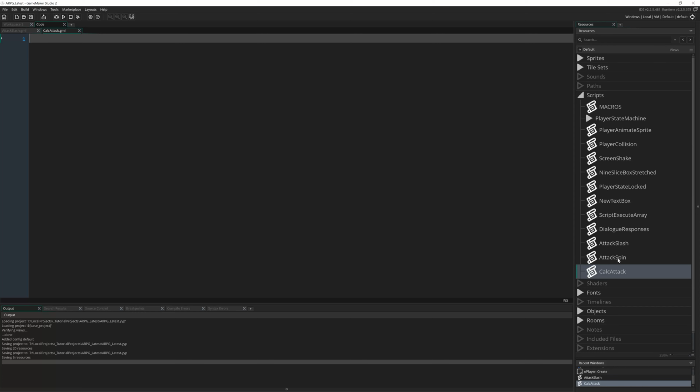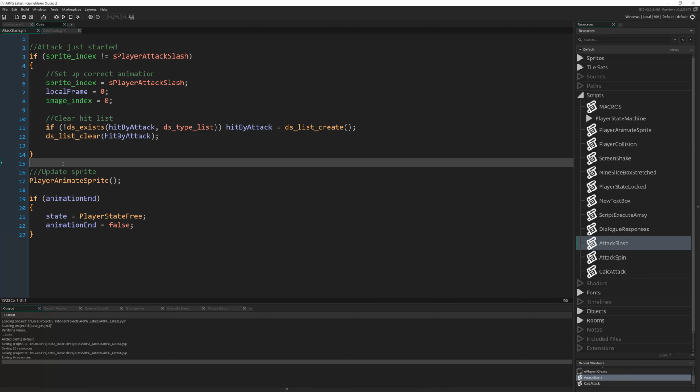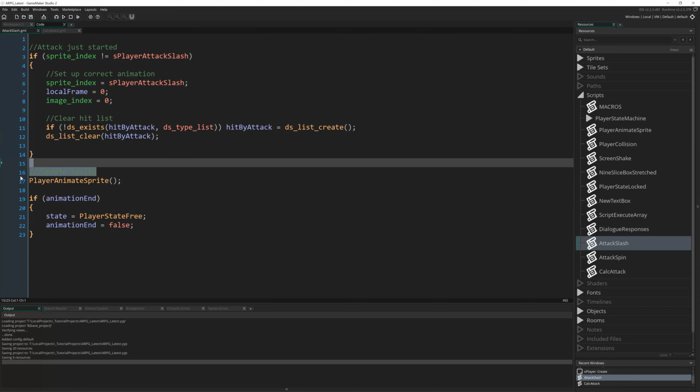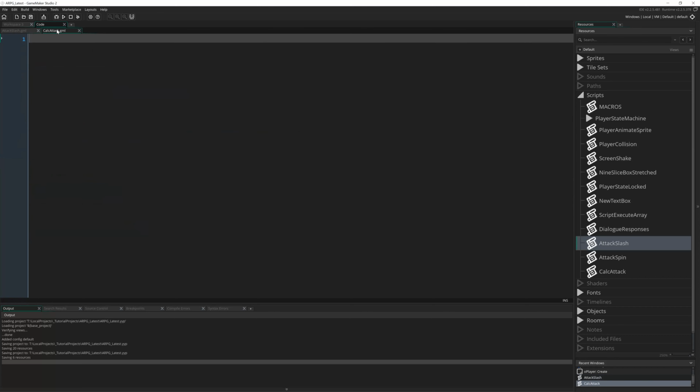As I said, if you want to, at certain parts of your attack, say this had multiple swings in it, you could say something in here like if image index equals 7 for the first time, or is greater than 7 for the first time, clear, just do ds_list_clear hit by attack again, and then you can have multiple hits in one attack. But that's the sort of stuff you would do in the specific attack function. This function is just about hit detection, okay?